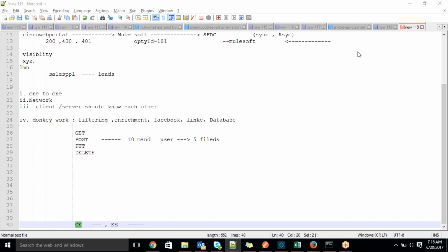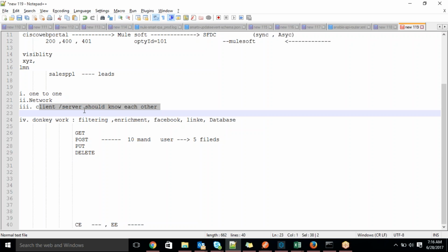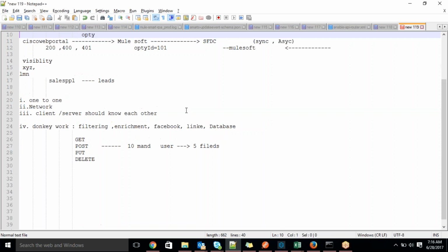Yeah, you can ask. Any questions? Venkat, yeah. I didn't understand the client-server relationship. You said client-server relationship, and you said in MuleSoft, this SFDC should not know that Cisco portal.